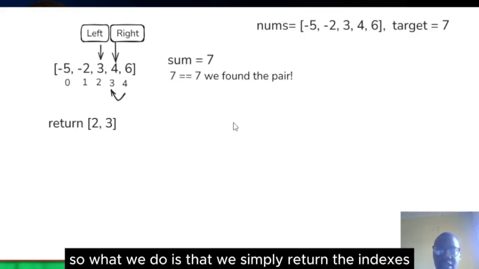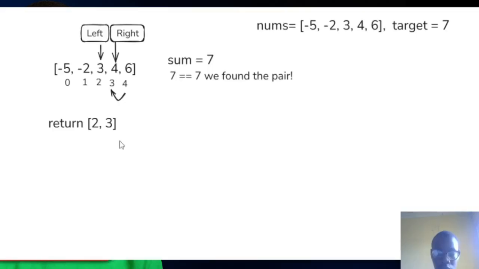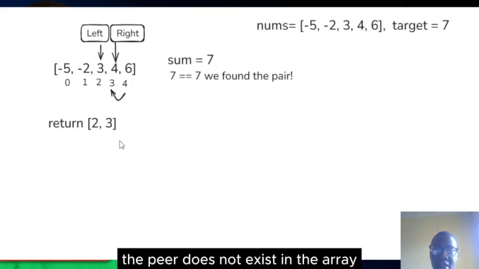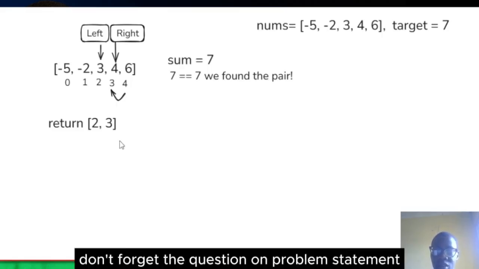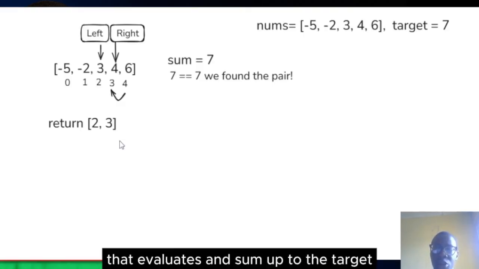So what we do is that we simply return the indices at which the pair sums up to 7. Now let's consider a situation whereby the pair does not exist in the array. Don't forget the problem statement asks us to return an empty array if a pair of numbers that sums up to the target does not exist.